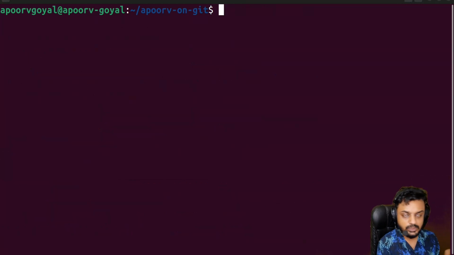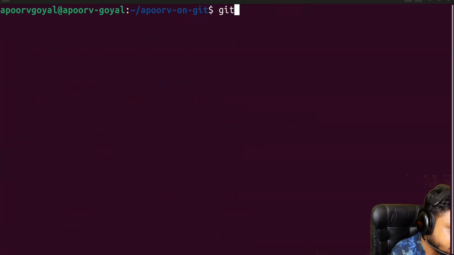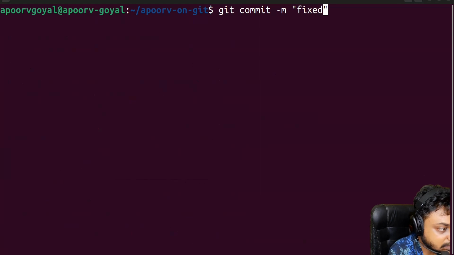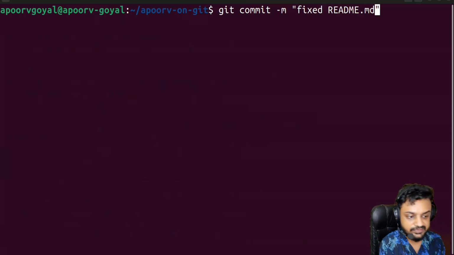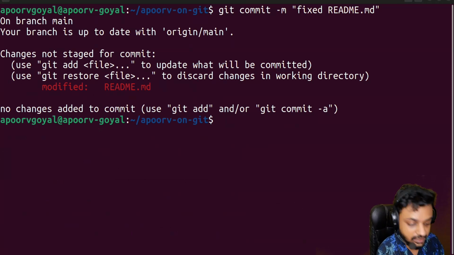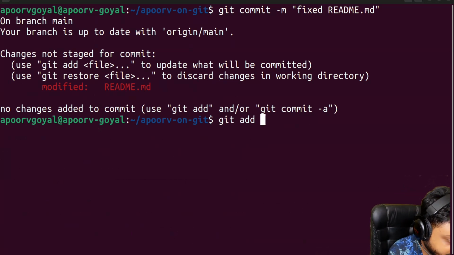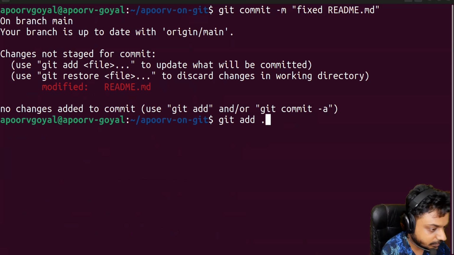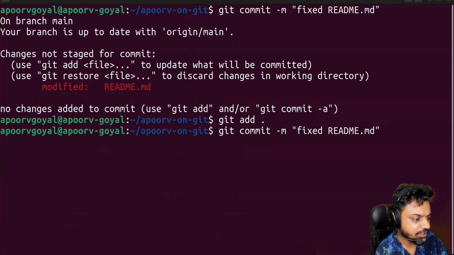Now what I want to do is commit these changes first. So git commit and then -m fixed readme.md. It says that I haven't staged the commit, so I first need to add everything, git add dot or readme.md, whatever it is. Then I can simply do git commit.